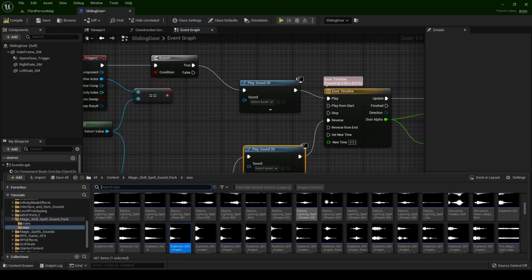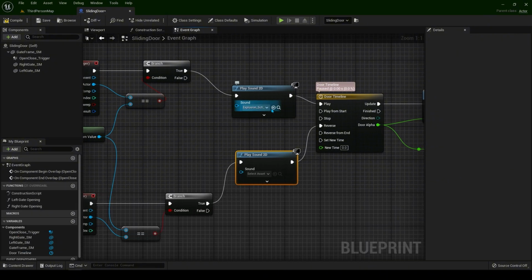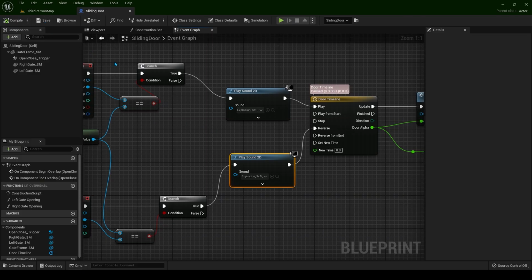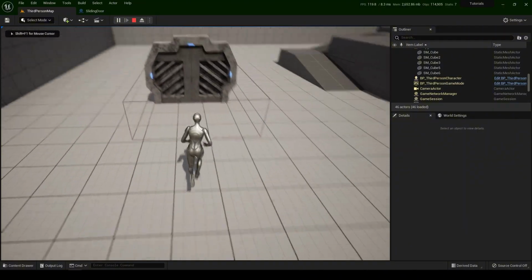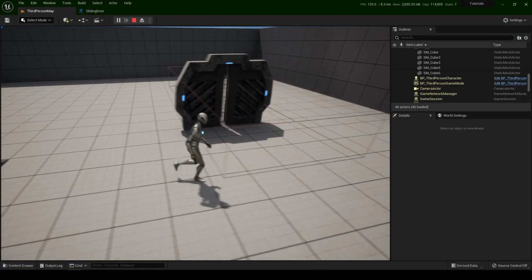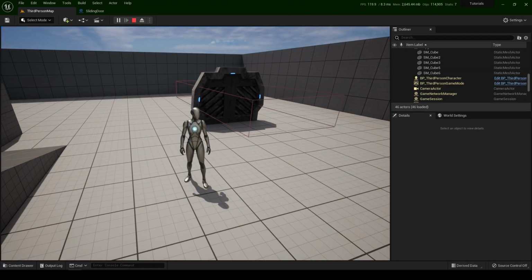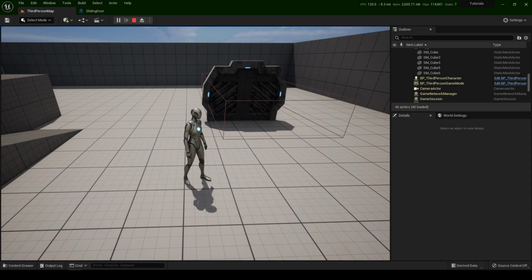Now open the content drawer and find a sound that suits you. So I just found these sounds and simply assign it to the arrow. Now compile and save. Let's see if it's working. It's working perfectly fine.